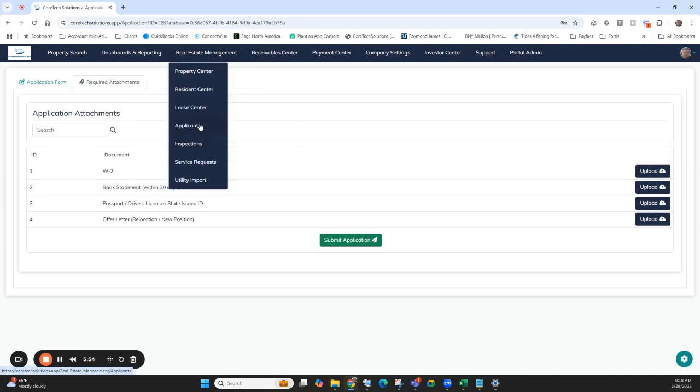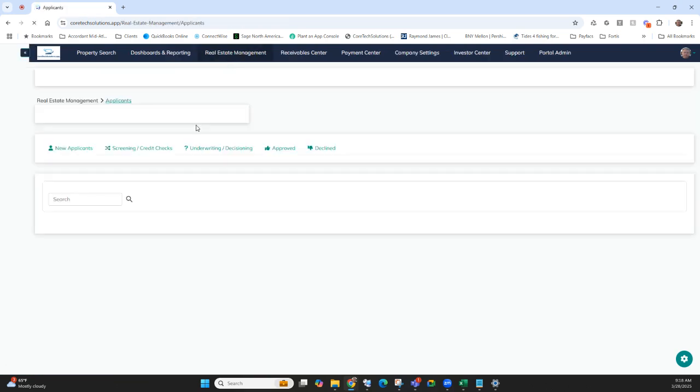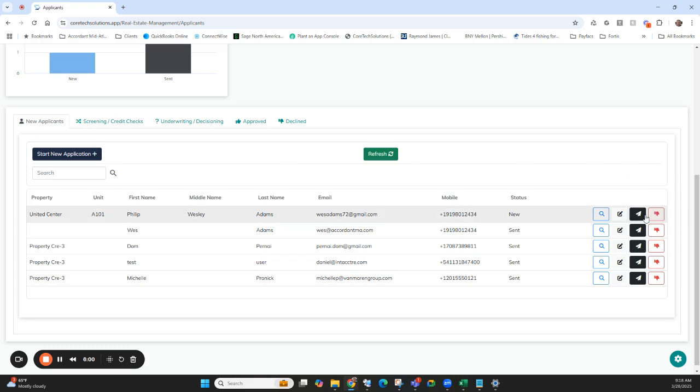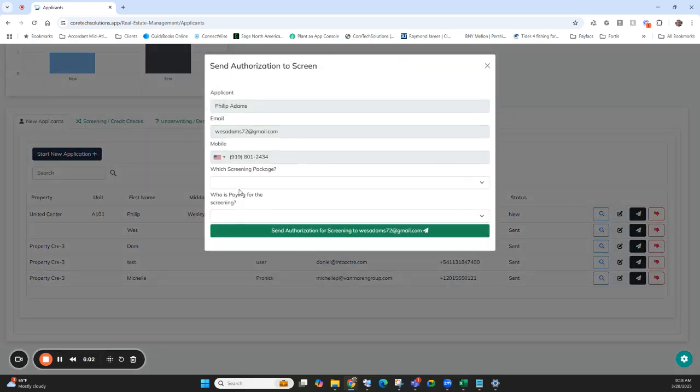Coming soon will be applicant or tenant screening, not available yet, but that will be available where you can send this out, request a screening package, and then decide who's going to pay for it. And then we'll work with a tenant screening company to provide that information.